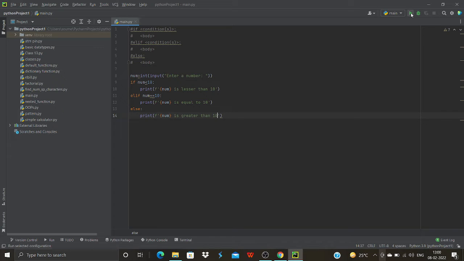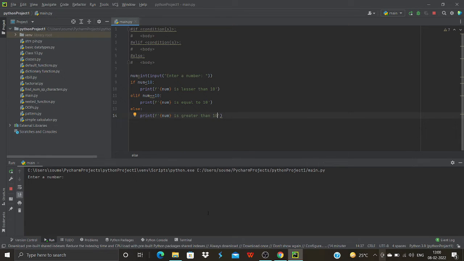Now if we run the code, let's say we take the input 4, 4 is less than 10, we run it again. The number input which we take is 17, 17 is greater than 10, and the next input which we will take is 10, which shows 10 is equal to 10. So we basically can see that in each case, whichever situation is met, we are following it up with the following body or the following block of code.